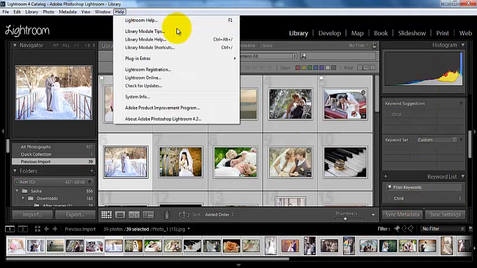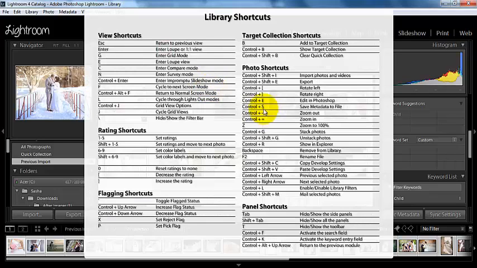And here we've got this help, and we've got some Lightroom help, we've got some module tips and module help. Here we've got all of our library module shortcuts. And so anytime that you're confused or you're unsure about what a shortcut is, or you just want to sit down maybe and study those so that you can put them into your memory for a faster workflow, then you can view this and look over it and maybe write some of them down.